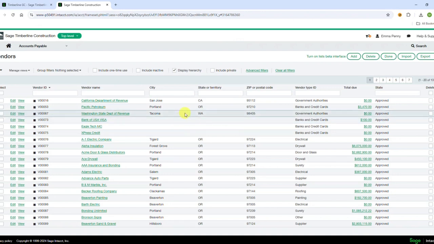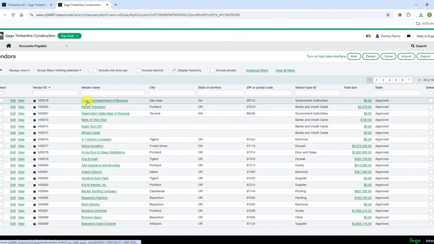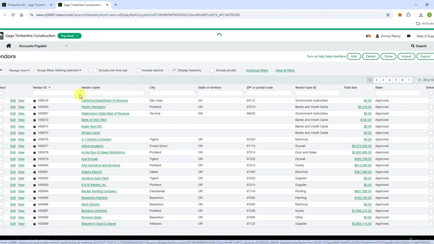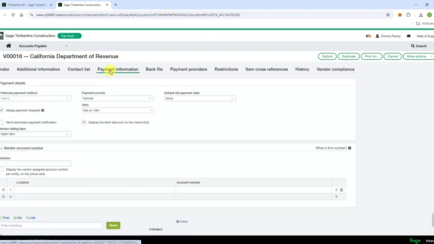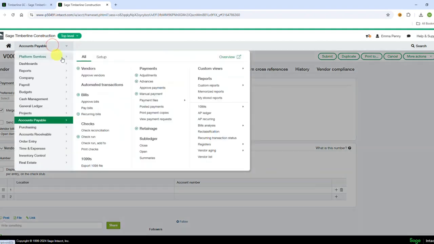In Sage Intacct, you have two ways to control how many checks will be printed for each vendor. On the actual vendor record, if we look at the payment information, you can see we have merge payment requests checked. That means every time this vendor is selected to be paid, it will merge all of their payment requests together, meaning it'll print one check for multiple AP invoices. So that's the first place that you can merge those together.